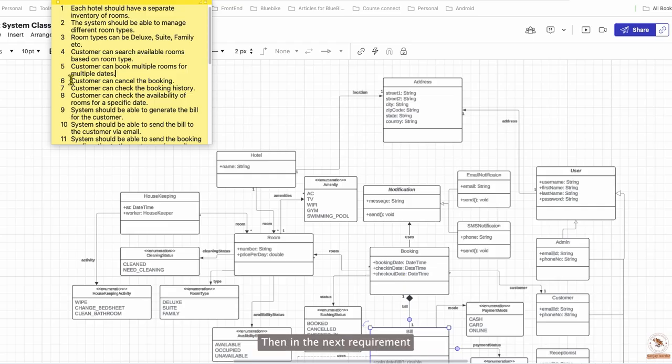Then in the next requirement, customer can cancel the booking. So for cancellation, we will not create any class, but it will be just the status of the booking. So we have created a booking status class which will deal with this kind of requirements like cancellation of the booking, check-in or the initiation of the booking, check-in time of booking, check-out time of booking. So all these requirements will be covered by using this enumeration, booking status.